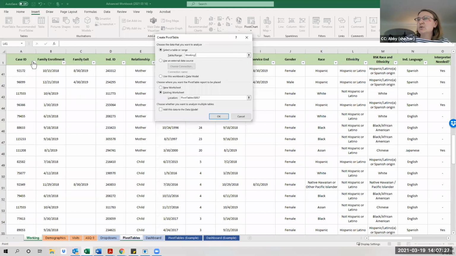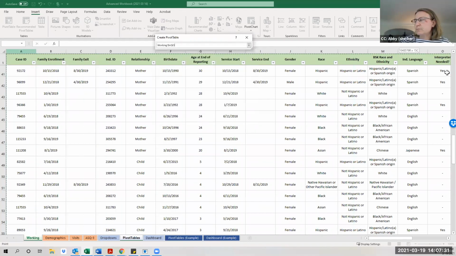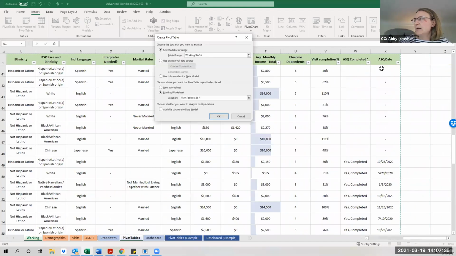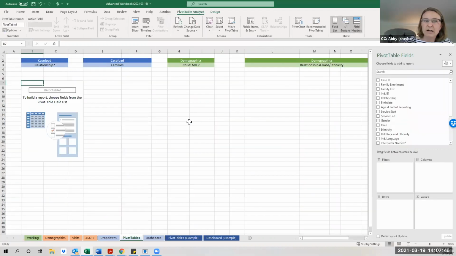So I'm going to click and drag starting with column A. And I'm going to drag over to column Z. Oh, actually X, but feel free to go to Z. And great, so I have that and I can just click OK. All right, so now we have our pivot table. We haven't pulled any data into it yet, but all of the data is there.